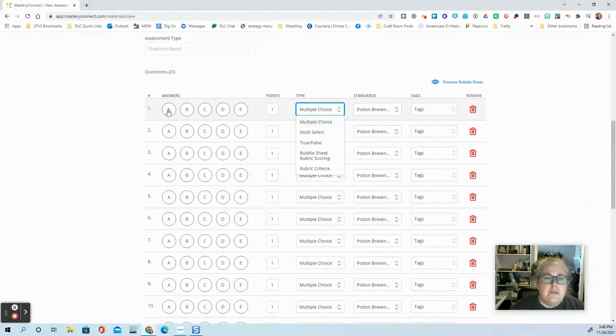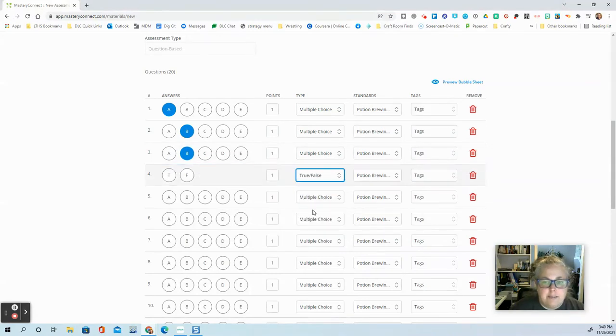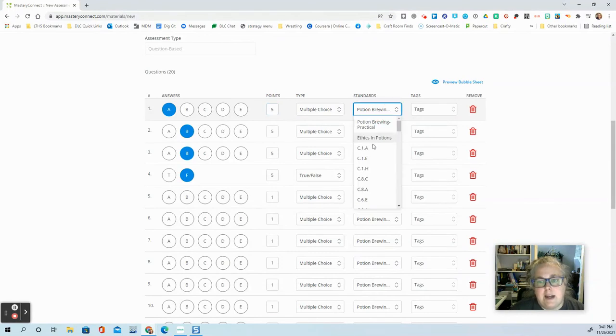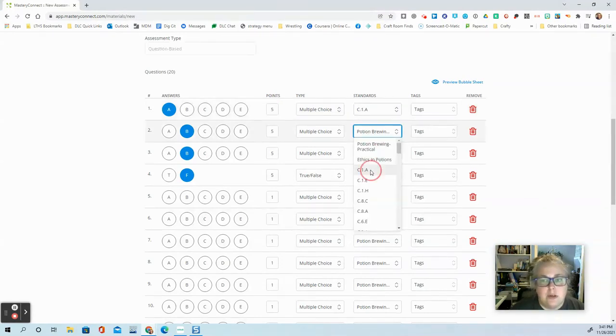Okay, this is where I'm going to enter my answer key, and if I change the question type, you'll see that it then gives me a little change in my bubble sheet. I can also change the number of points that all of these things are worth, and if I've chosen a multi-standard assessment, then I'm going to be able to choose the standard over here as well.